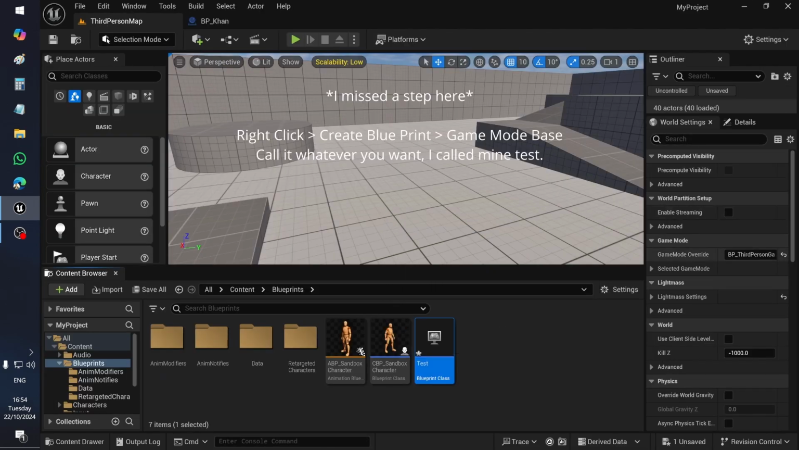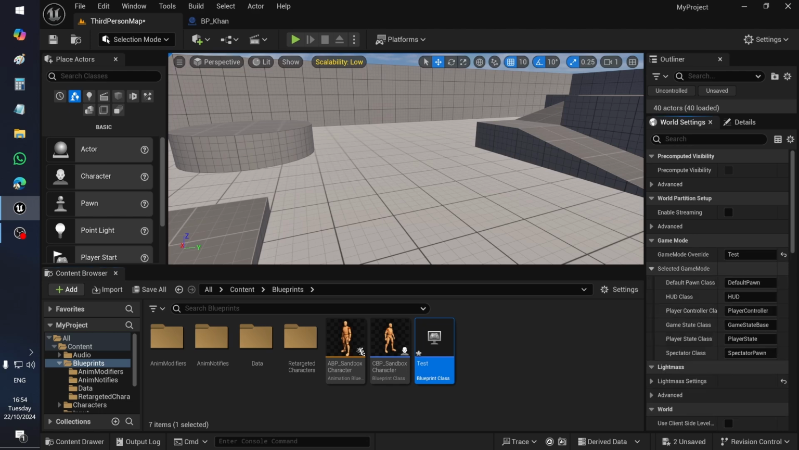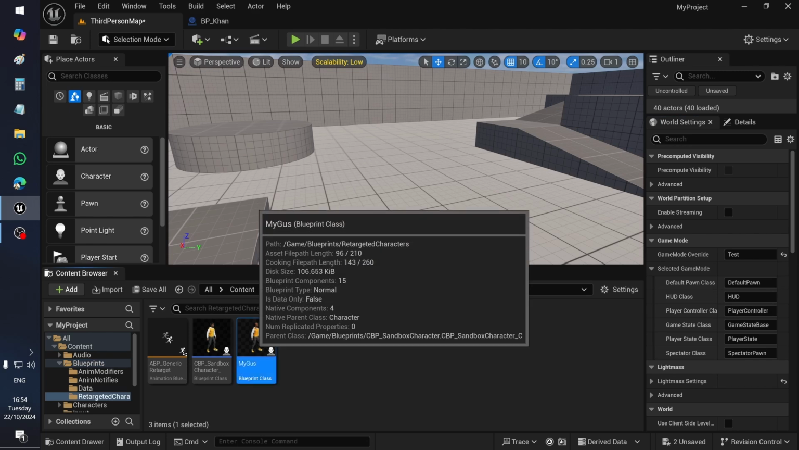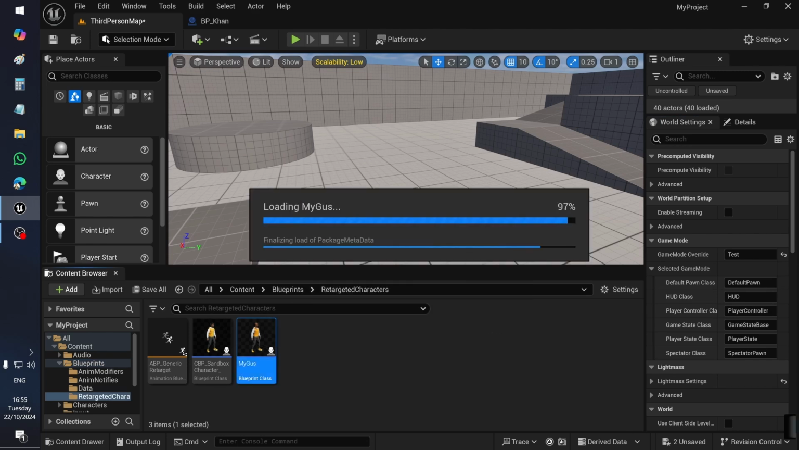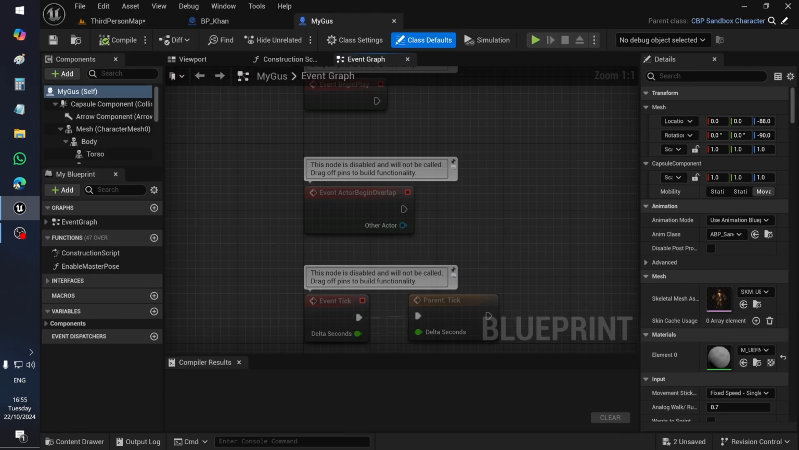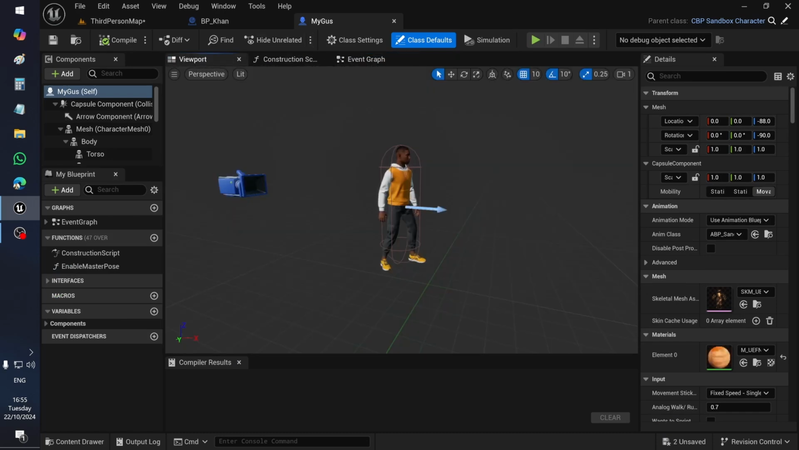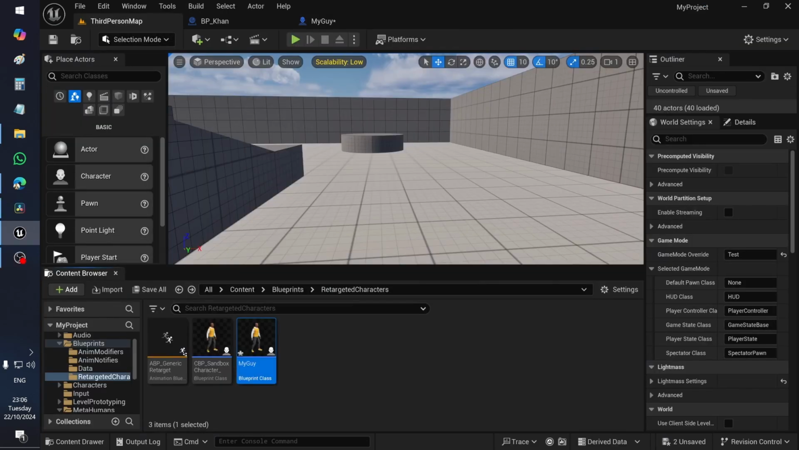Now take your game mode and drag it onto game mode override on the world settings on the right hand side, and drop down to default pawn class. That's where we're going to be putting My Guy, the duplicated MetaHuman, and open up the viewport. Now we're going to be needing the section on the left hand side. We're going to be replacing the parts one by one.